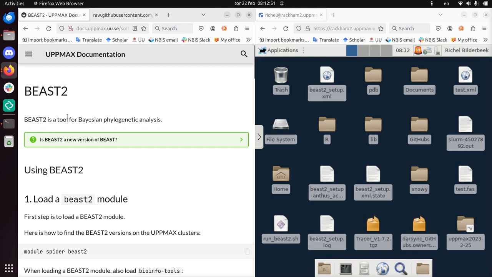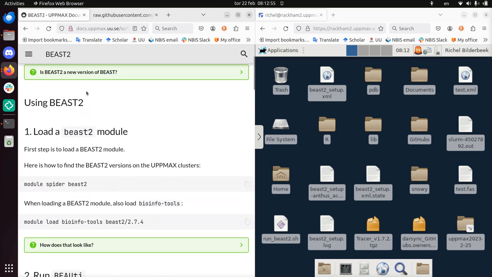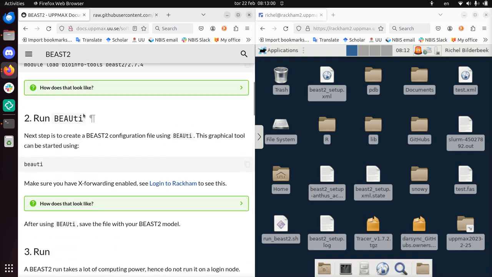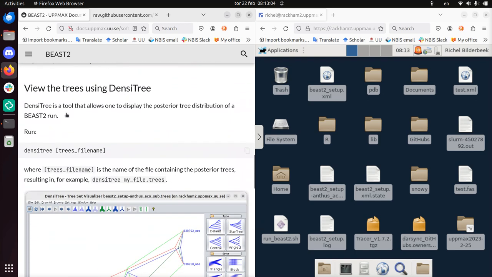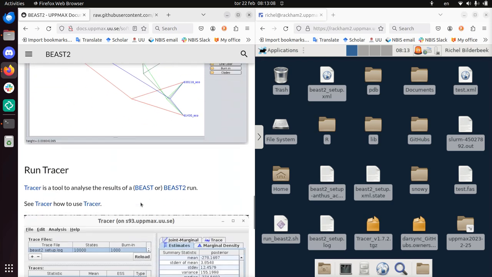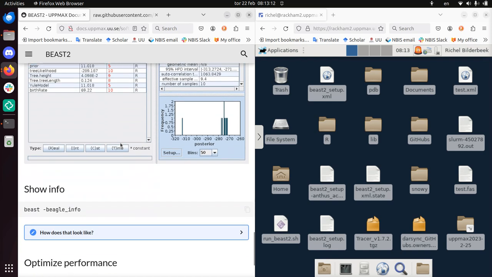BEAST2 is a tool for Bayesian phylogenetic analysis. To use BEAST2, we're going to have to load a BEAST2 module. We'll be running BEAUti to set up the parameters. We're going to run BEAST2, and after that, we're going to view the trees it creates. It looks something like this. And we're going to run Tracer to see how good those trees are. I'm going to show you all these steps.